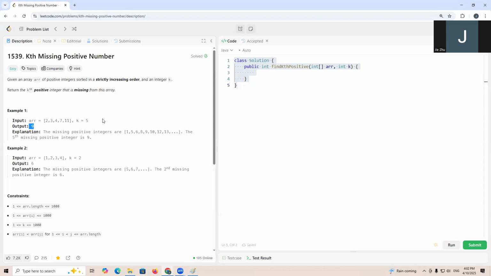Of course, we can say that this is strictly increasing. If it is strictly increasing and we iterate from left to right with a counter, it will be O(n) time complexity. But we can do better. We can do binary search.